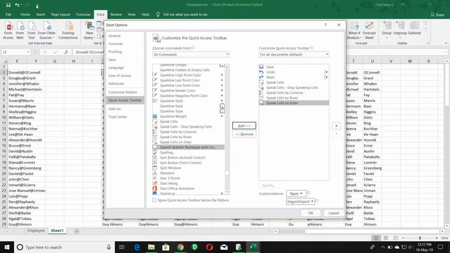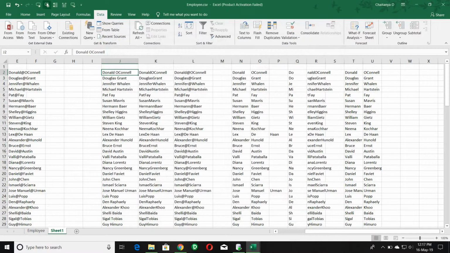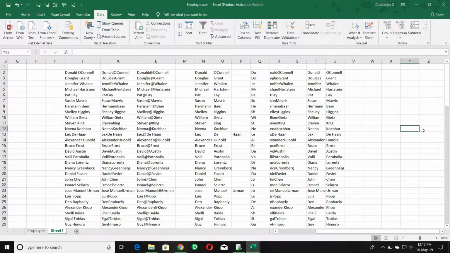When I click OK, I can see these options in the quick access toolbar. See, click OK. See, here I got the options, right? All the options: speak cell, stop speaking cell, speak cell by column, speak cell by row, speak cell on enter. See, I have data here, right? So I wanted to speak this data. I have data here on the left, right side also I have data, and down also I have data, right?